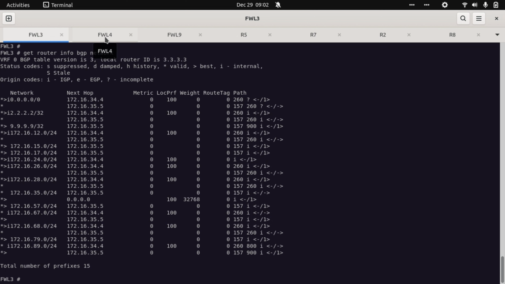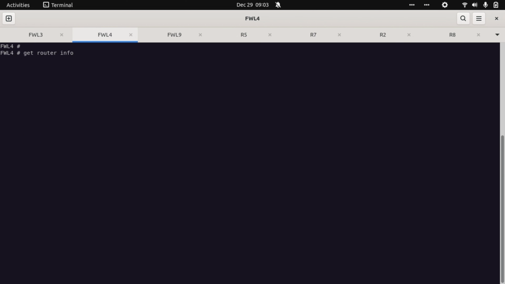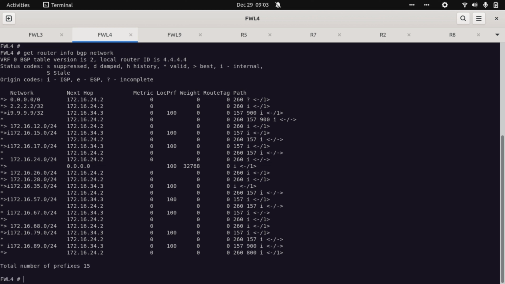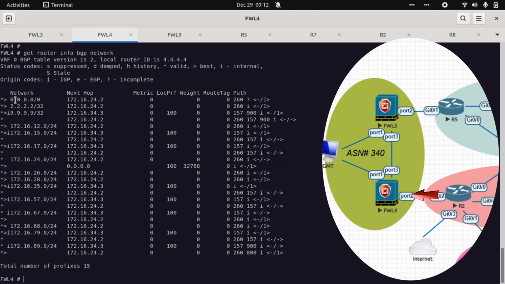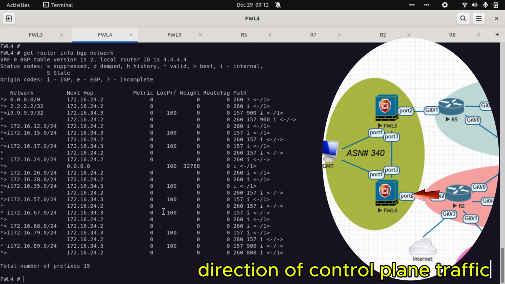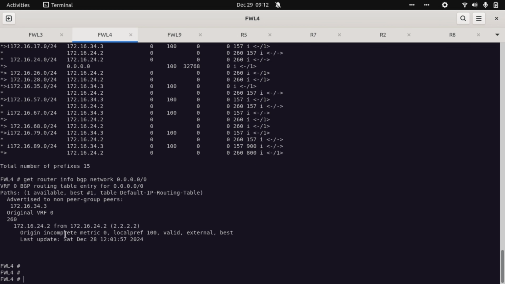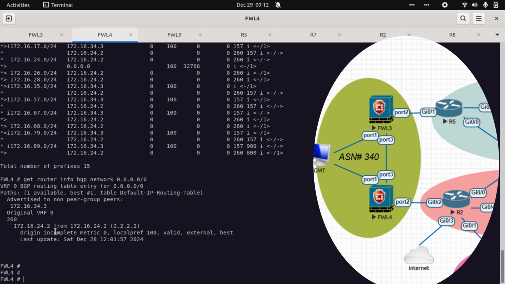And now onto firewall 4. The same with firewall 4. This looks better. So from firewall 4, we can see that the default network is being learned via R2. But let's have a look at this prefix closer. Get router info bgp network. And we're not receiving this prefix from anywhere else other than from R2.